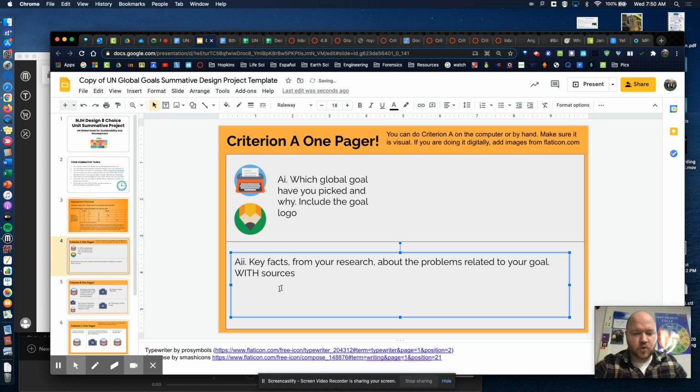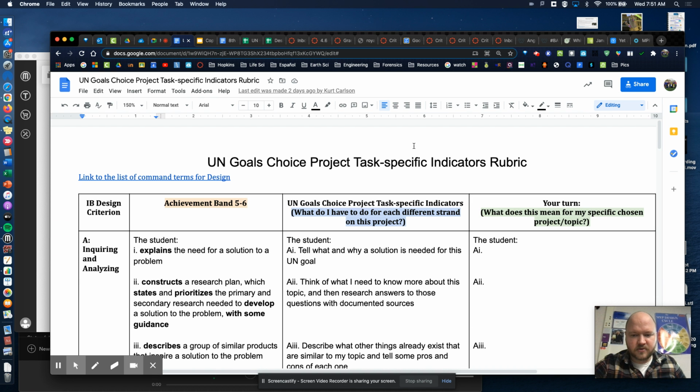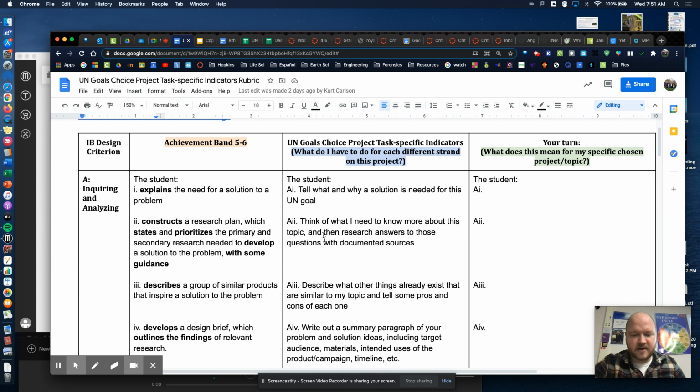But as I'm working on A2, remember that this doesn't tell me a lot. We have a better resource for you to look at, which is our task-specific indicators rubric, right? And that's the one where we have in the middle column here very specific language about this project, okay? So A2 tells me to think of what I need to know more about, research answers to those questions, and document the sources.